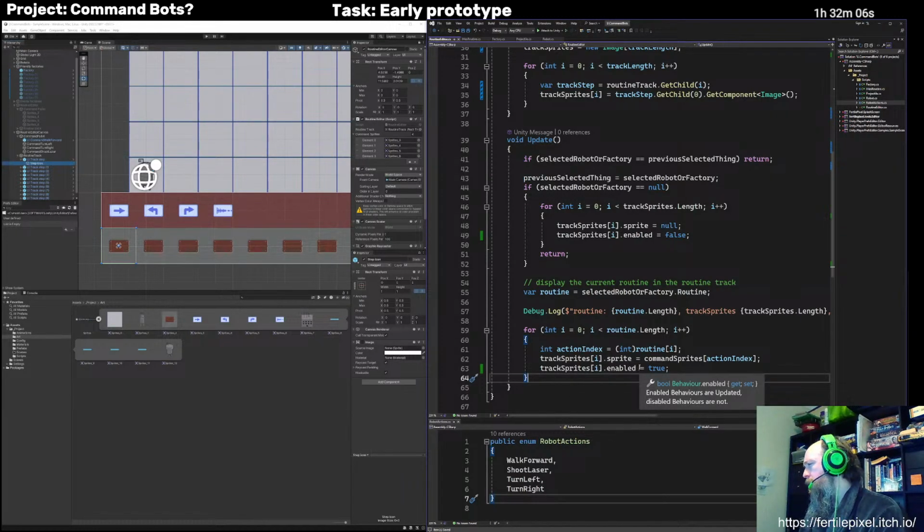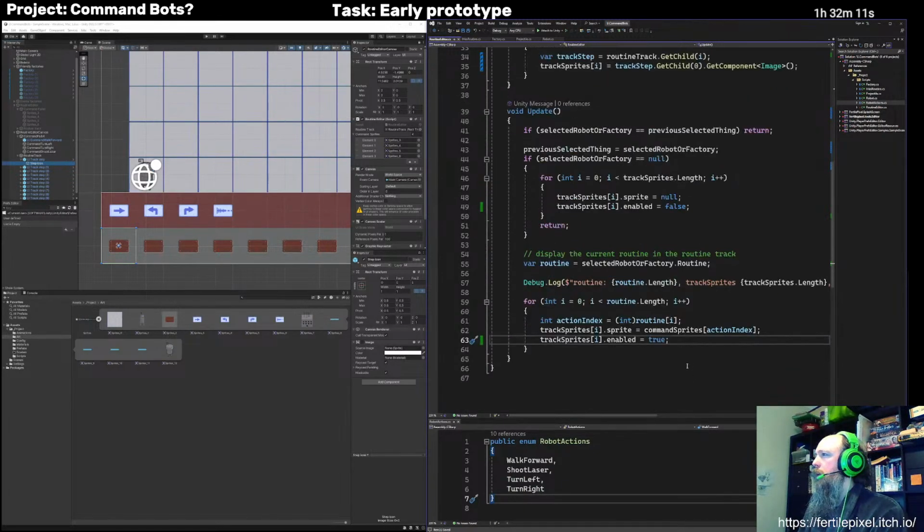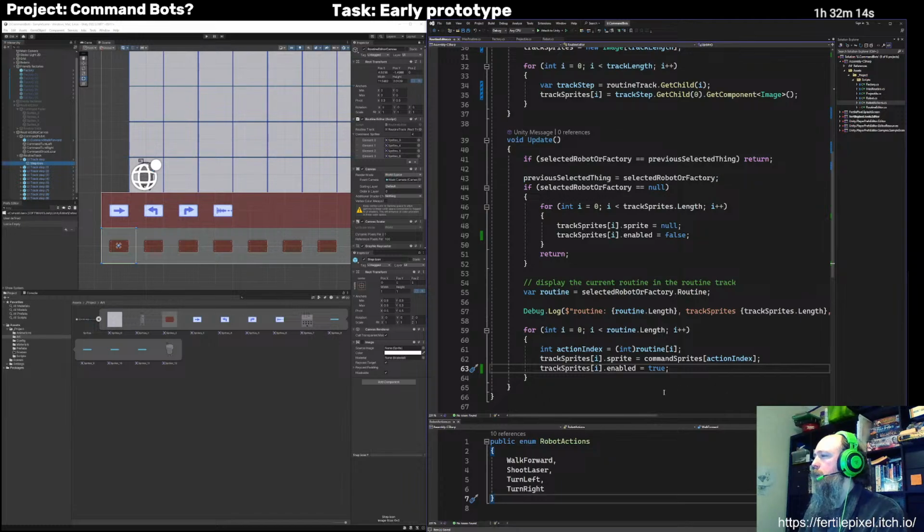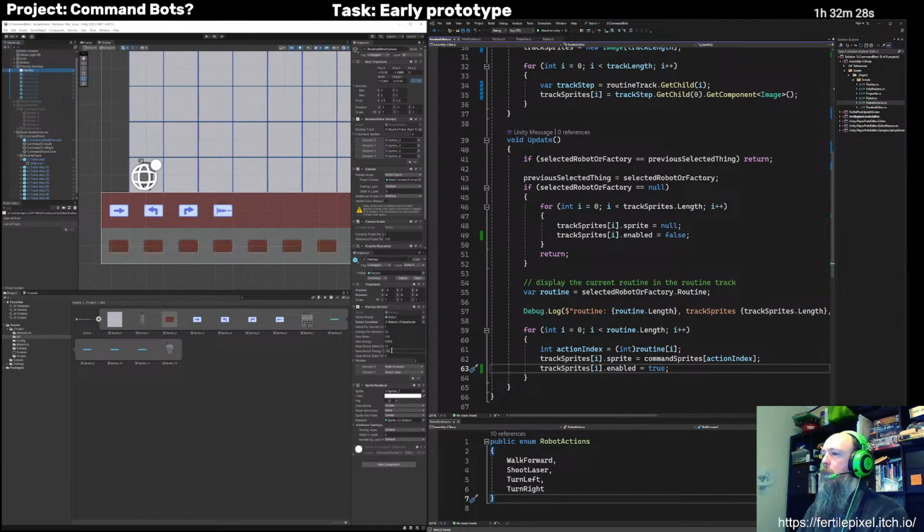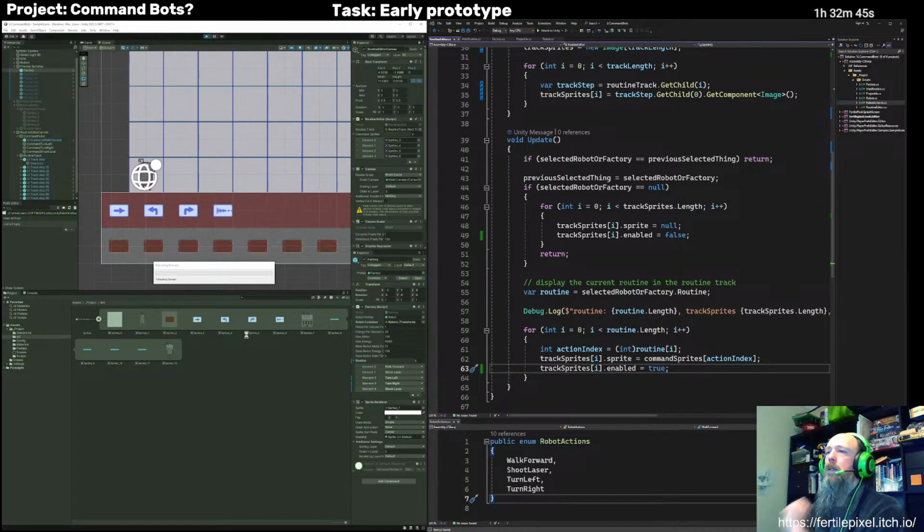Right, we're going very low on time. Started a bit late, but oh well. Busy times lately. So that should be doing the same thing I had going before. It should be displaying the routine for this factory, which at the moment is walk forward, shoot laser. Why don't we put a turn left, turn right in here, just so we get all of them. Fire the laser again for good measure. And let's run it and see what happens.